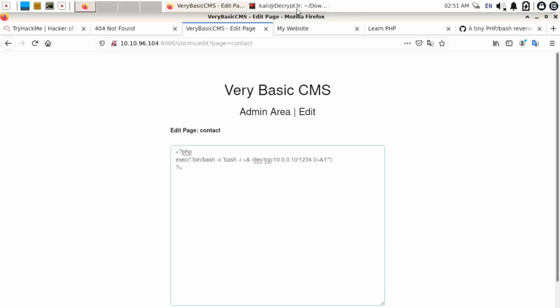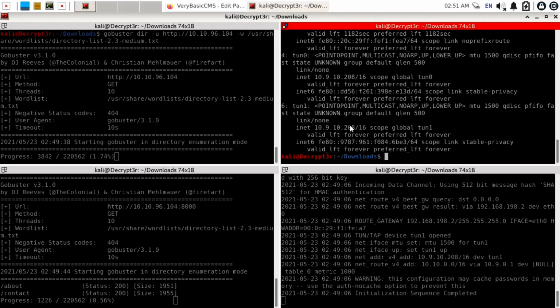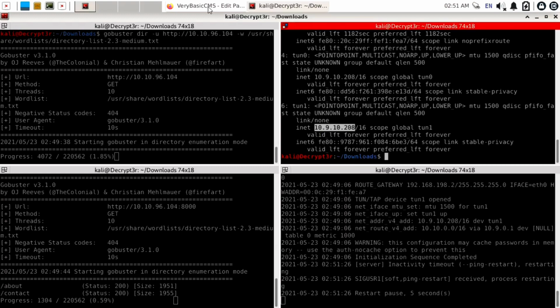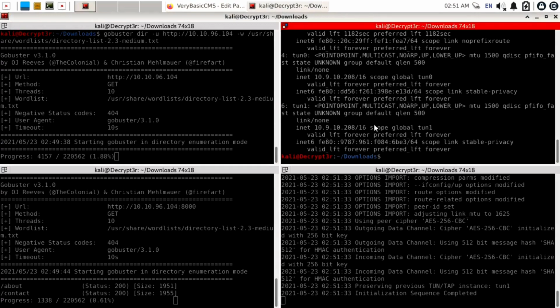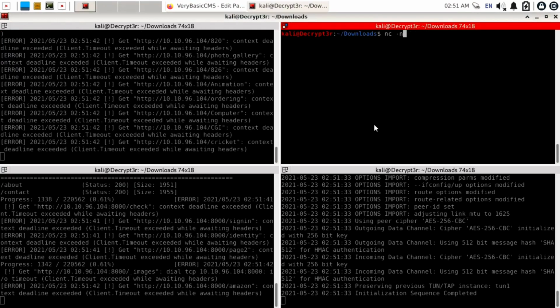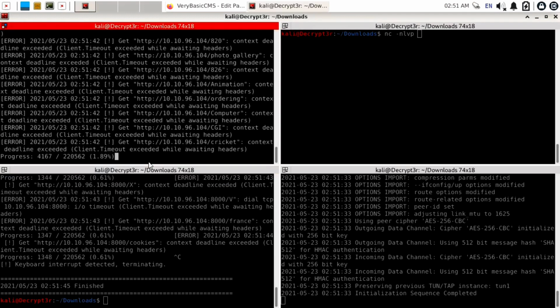So simply get our IP by the ip a command, and here is our IP 10.9.10.20. Copy it and paste it into the browser. After that you can specify any port. So here I have specified port 1234. Let's open a netcat listener on that port. So use nc -nlvp with the port number 1234.